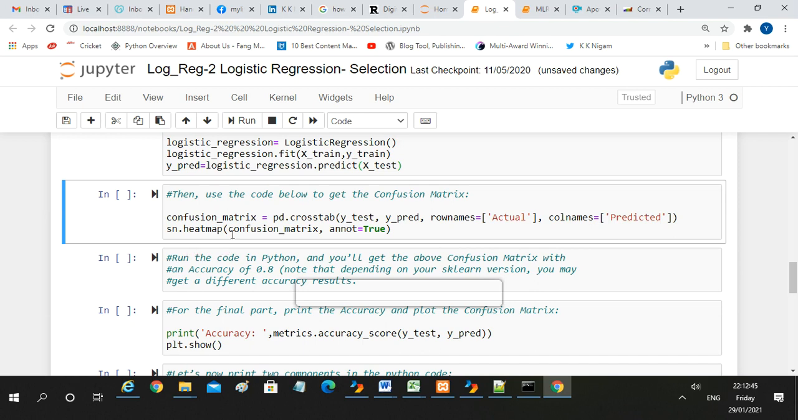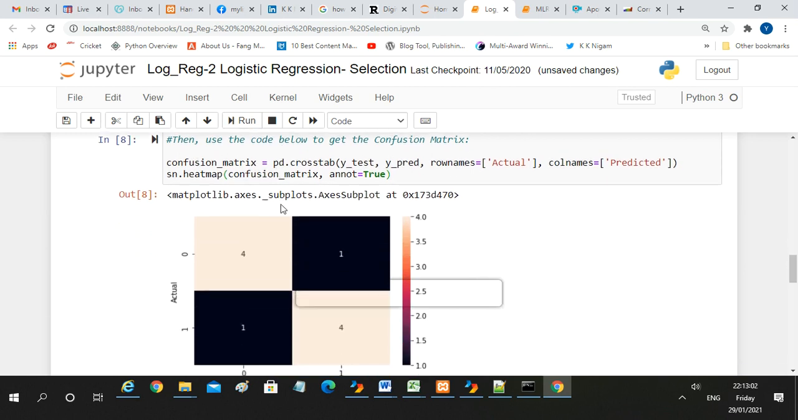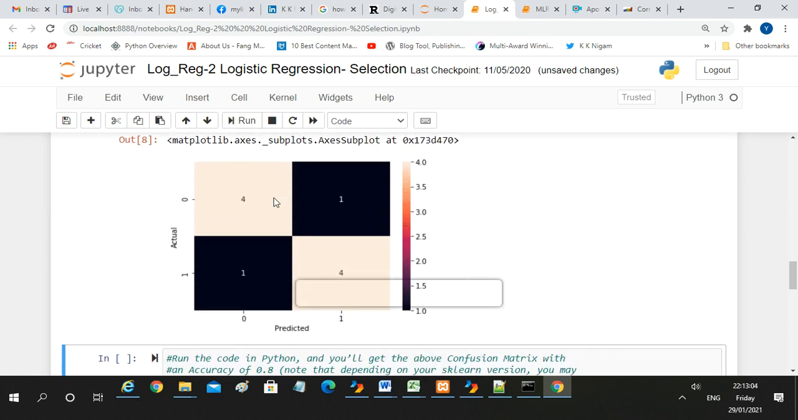So now sn.heatmap, we are going to create a heat map for this confusion matrix, and the annotation is going to be true. So once we use this code, then we are going to get a plot in the heat map, right? So you are getting this heat map, right? And this is also having the annotation, that is 4, 1, 1, 4, right? And this is a kind of a confusion matrix. Now, as we mentioned, this is the actual and this is the predicted one, right?